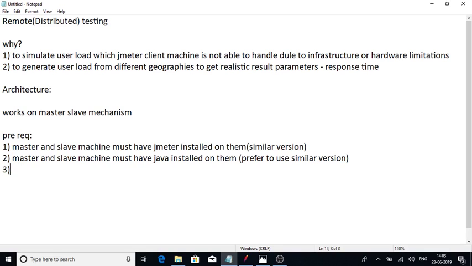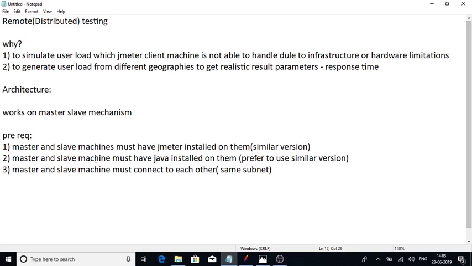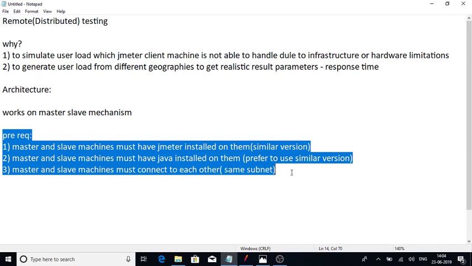And the third prerequisite is master and slave machine must connect to each other. Okay, and that means they should be on the same subnet. So that master and slave machines must connect to each other. Now said there could be several slave machines according to the load which you want to have in your project. So I'm going to write slave machines because there could be more than one slave machine. So these are some of the prerequisites which we should look into before moving on to JMeter for remote testing.